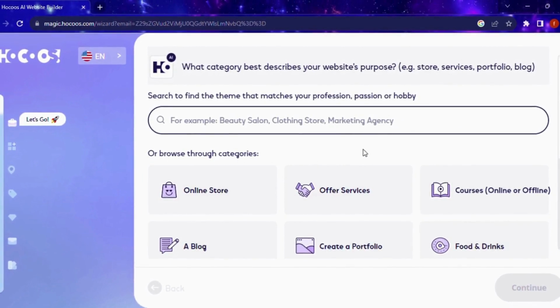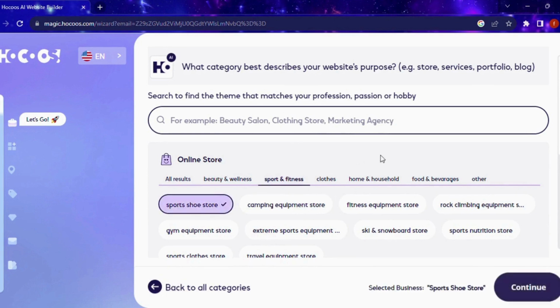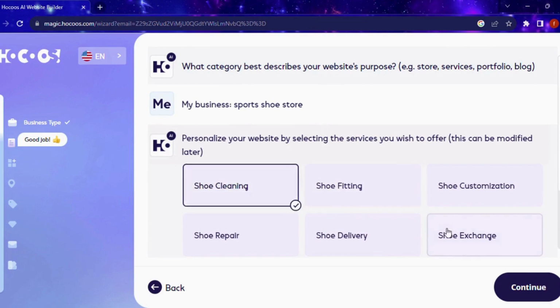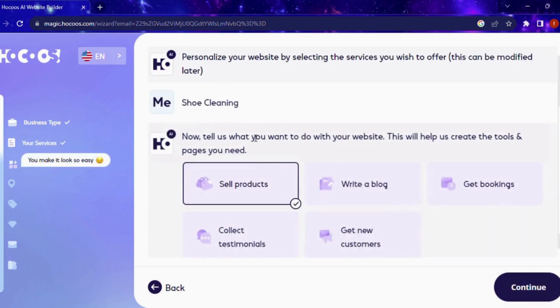So personally, let me go with online store. Then online store, what kind of online store? Sports and fitness. Yeah. Then click continue. Then in this page, they're asking you personalize your website by selecting the service you wish to offer. So I want that, and then continue. Then now tell us what you want to do with your website. I want to get new customers.